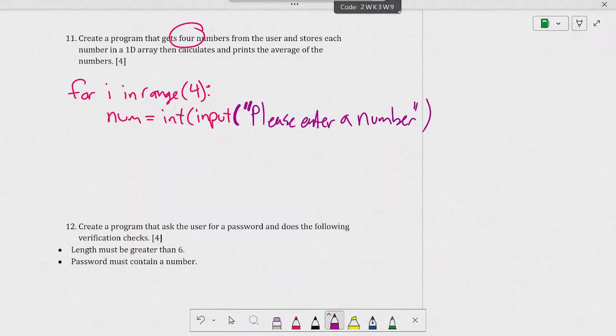Why do I have a loop? Because it's just going to go through. It's going to be more easy. And then I need to have a sum. Sum is equal to sum plus num. What is this doing there, Yuna? What does this code do right here? Sum is equal to sum plus num.